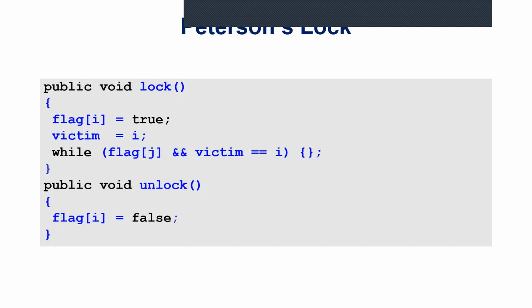Next line we have victim equals I. Here, the victim variable is set to the current thread I. The variable is used to determine which thread should back off if both want access to the critical section. In the next line, while flag of J and victim equals I, this line indicates a spin loop. The purpose of this loop is to wait until it is the current thread's turn to enter into the critical section.